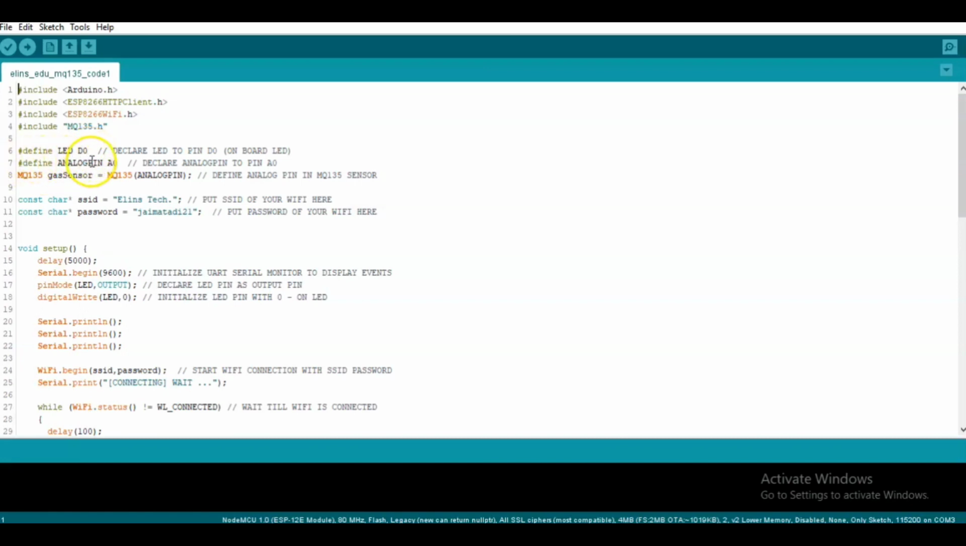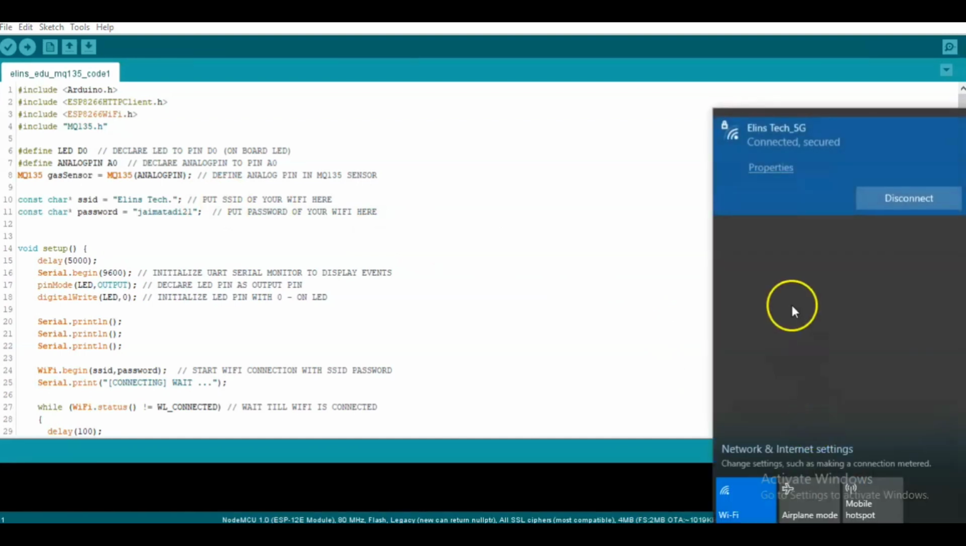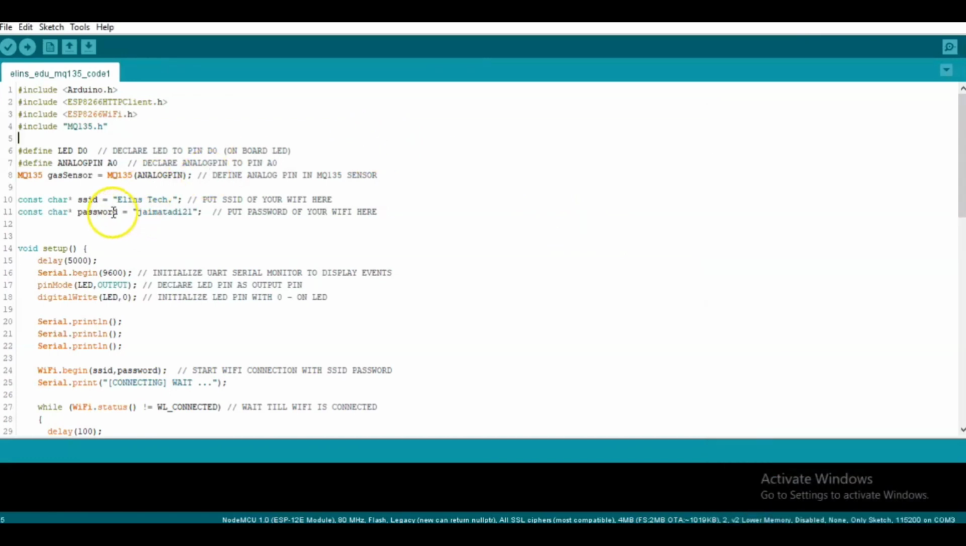Declare analog pin to pin A0. Define analog pin in MQ135 sensor. Here we need to enter details of the Wi-Fi available at our home. Here we need to put the SSID. To find the SSID, go to Wi-Fi settings. Here you will get the exact SSID of your Wi-Fi. Now here write the password of your Wi-Fi.